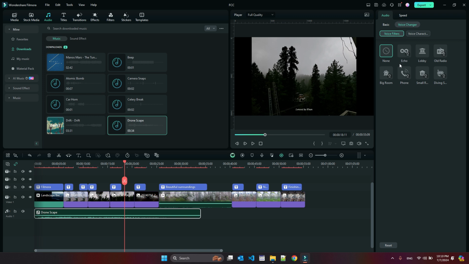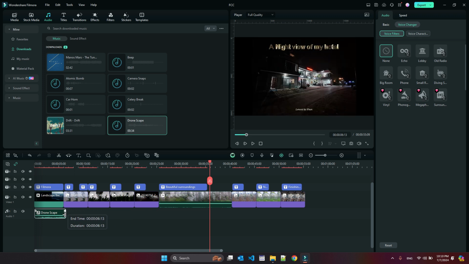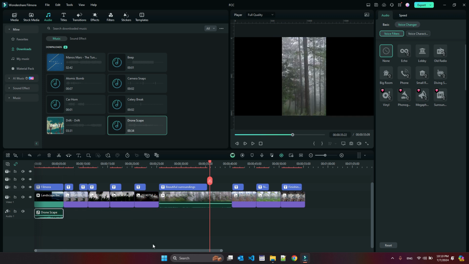Okay, I can change the voice to echo or some different thing. So I will keep it for the start scenery only. For the remaining part, let me try to add some other audio.